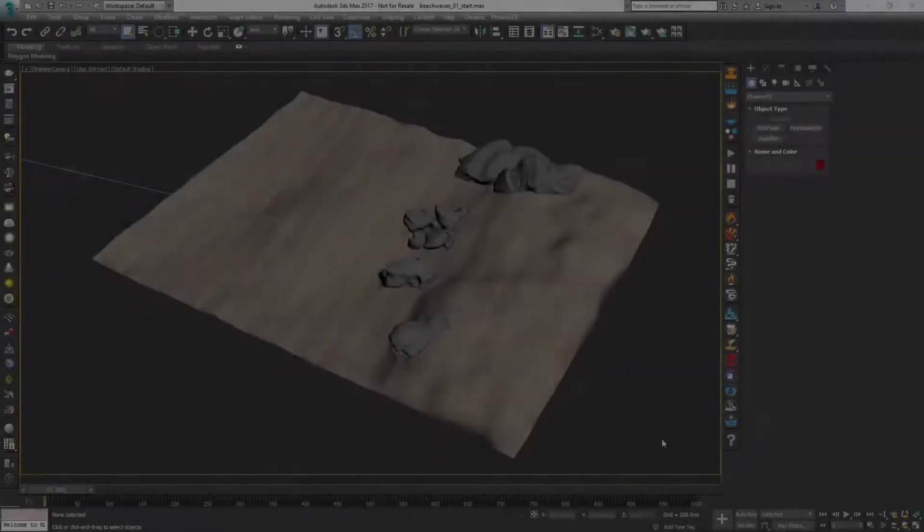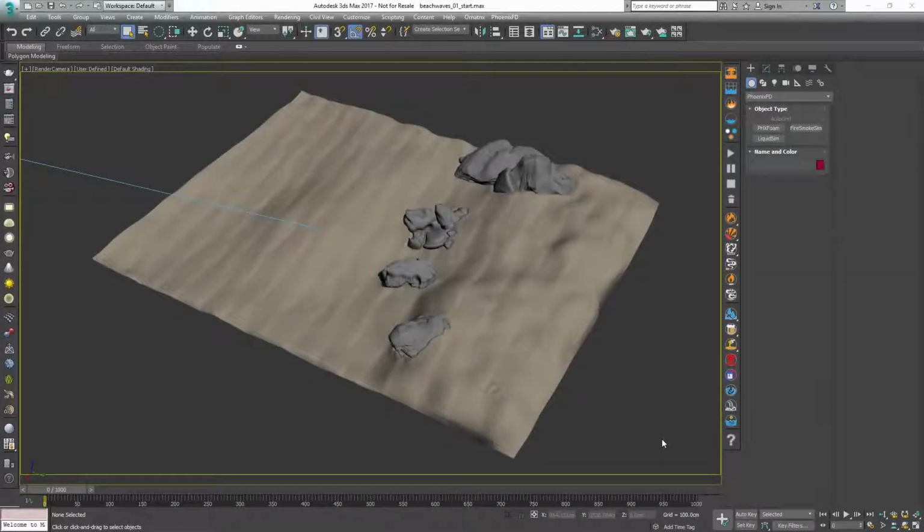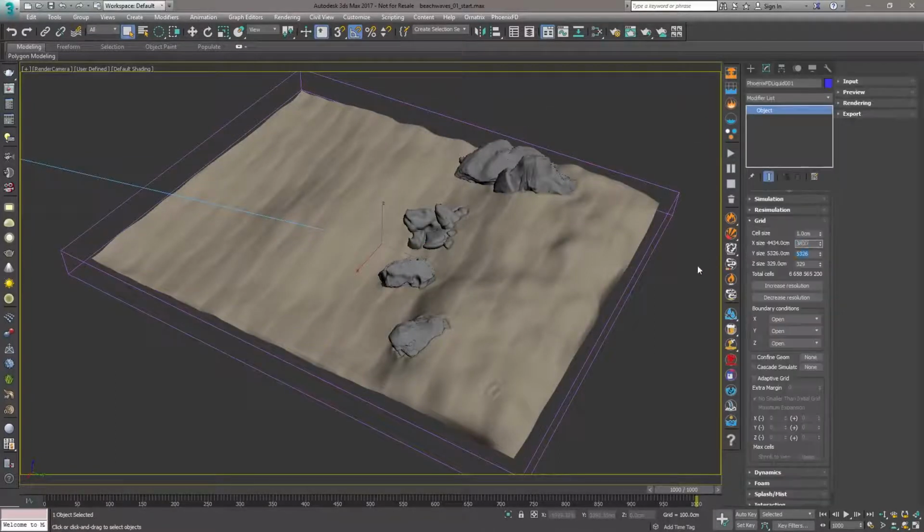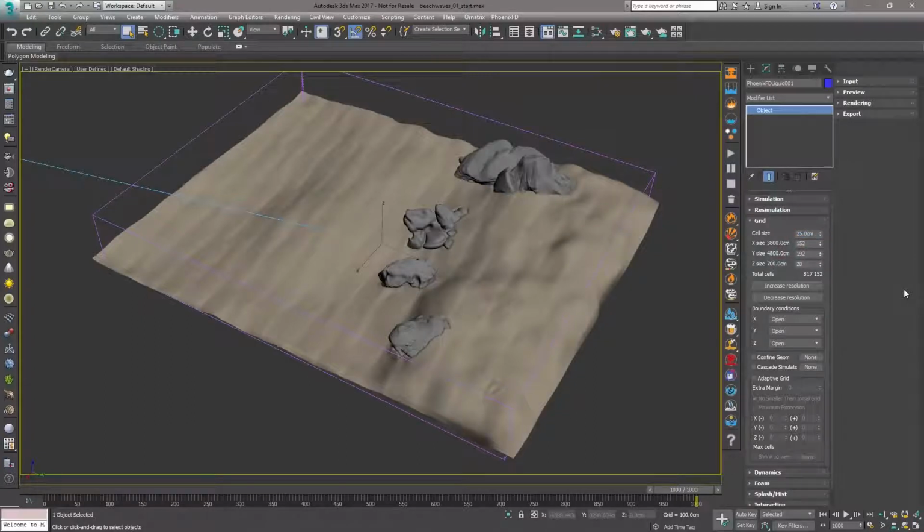Let's start with creating the boundaries for the simulation. With the new version of Phoenix FD, we now have a toolbar containing some very cool simulation presets for fire, smoke and liquid, as well as shortcuts for some of the most used objects. Press on the liquid icon and draw the simulator roughly around the geometry. Currently, the resolution is quite too high, so making the cells bigger will give us less detail but faster results, which is okay for tuning up the simulation.